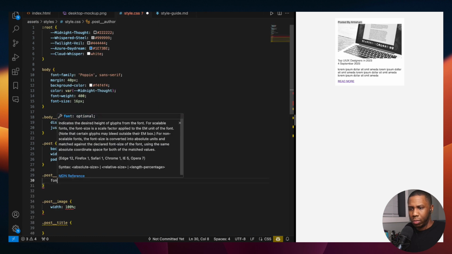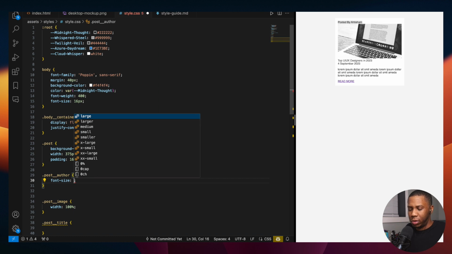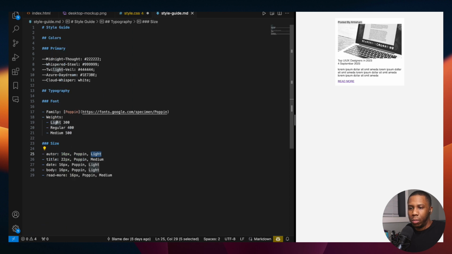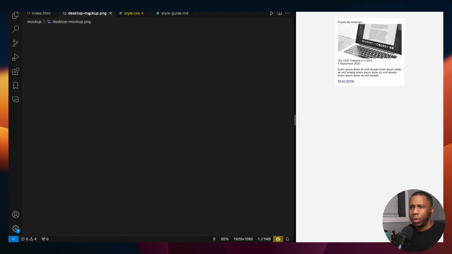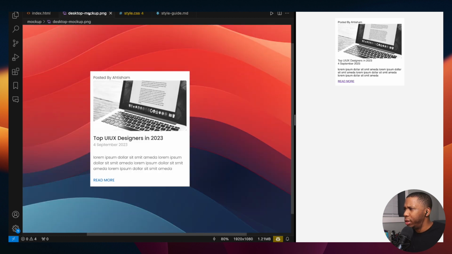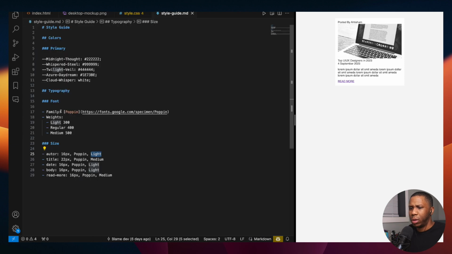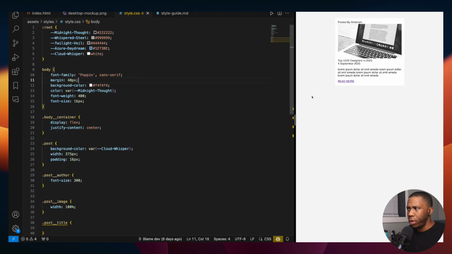Font size as 100, light 300. Yep, there we go. That looks good. Back over here. Let's see. I think did it change? I believe so. Go back to our mockup. Yeah. It looks pretty close. Okay. What else do we need?